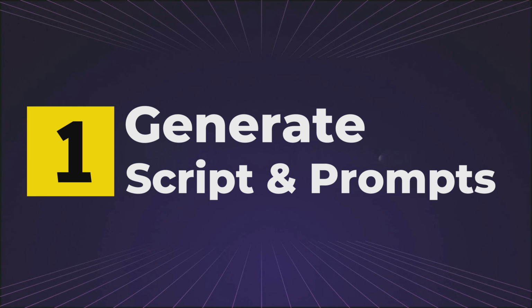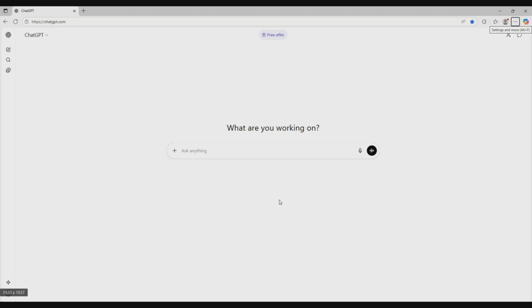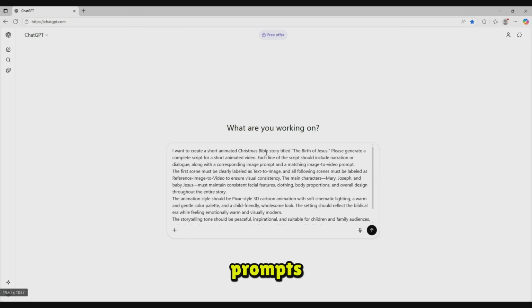Step 1. Generate script and prompts. First, we need a script and all the prompts for our project. Open ChatGPT and ask it to generate the story script, image prompts for each scene, and image-to-video prompts for animation.